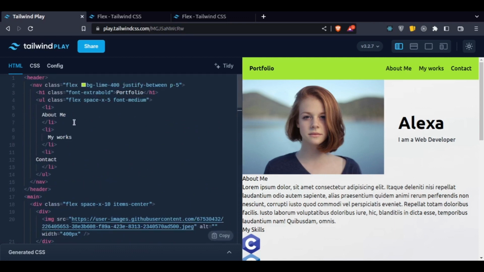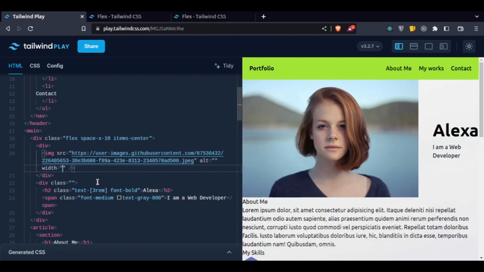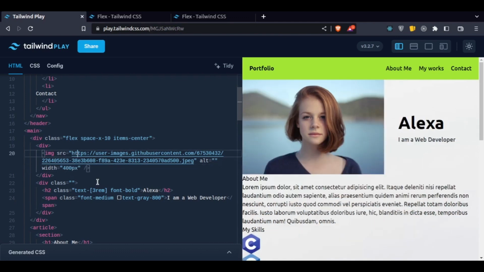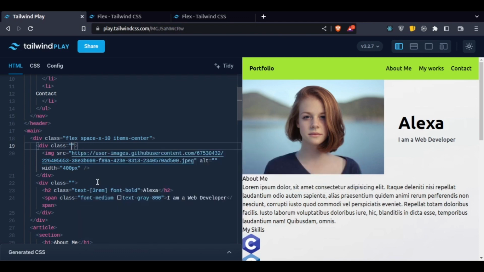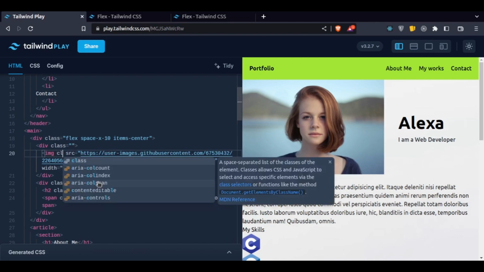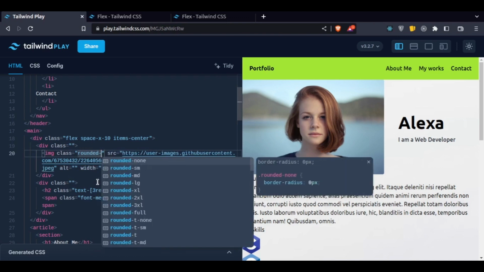I want this image to be, this 400px thing is not working. Where is it? Okay, it is. Since I've wrapped it in a container, I'm going to control my image from this container. Maybe I want this to be rounded. I hope this works. Okay. Rounded. Okay, it's not working. There's a reason. That's because I have to target this image class itself. Rounded. Oh, rounded what? Rounded medium. See, it's working.